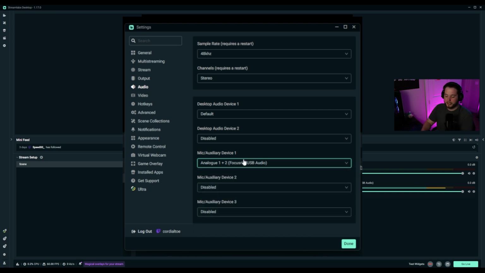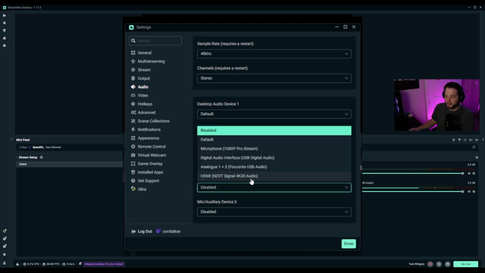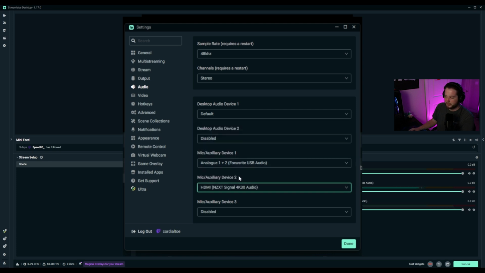Now, if you plan on running something like an Xbox or a PlayStation into your PC to stream, you're going to need that as an audio source as well. So I have my Xbox Series X connected to my NZXT 4K30 capture card. So I'm also going to add that as a mic or auxiliary device, the HDMI NZXT. And so now when my Xbox is on, my Xbox audio will also be captured in here.